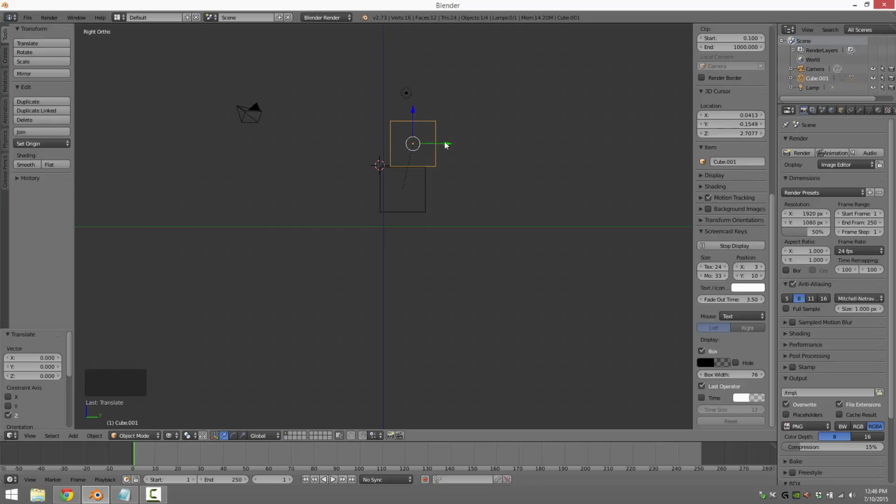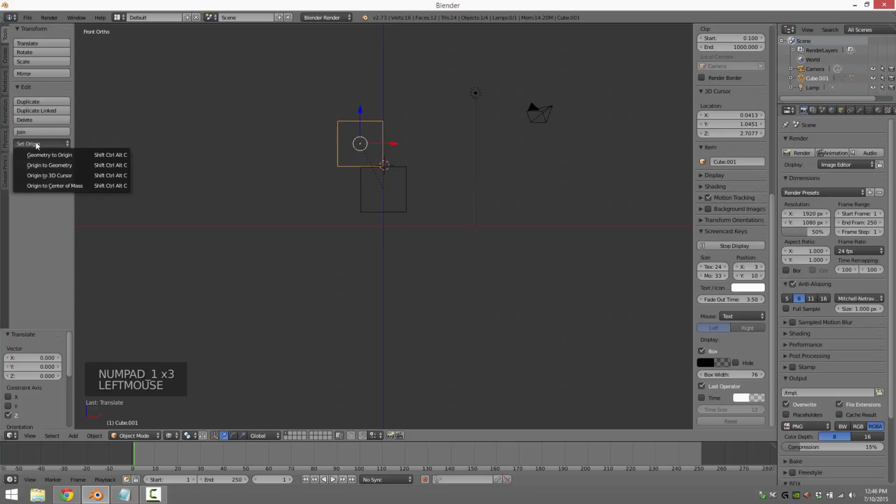So what I want to do is move it back along the y-axis. It's just like that. Let's check. Front is good. Now top is good. Okay, so that's where we want. We want to make our origin relative to the top corner of our parent, like so. And then once that's set, just come on over here and go set origin, and then origin to 3D cursor.